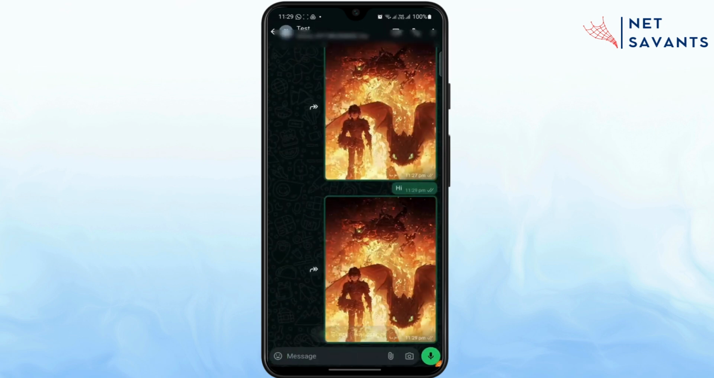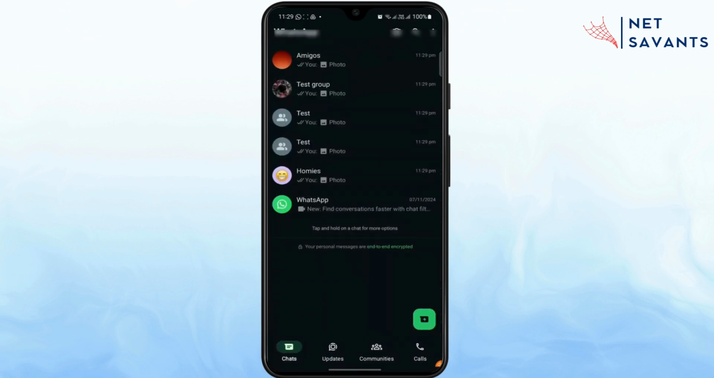So once you do that, your message will be sent to each and every contact on your WhatsApp group, and everyone will be notified that you've sent them a message.